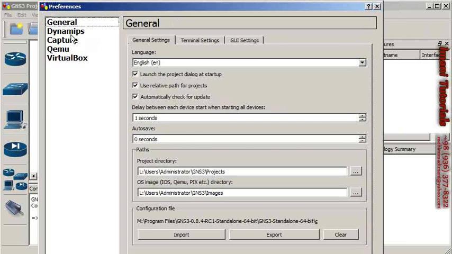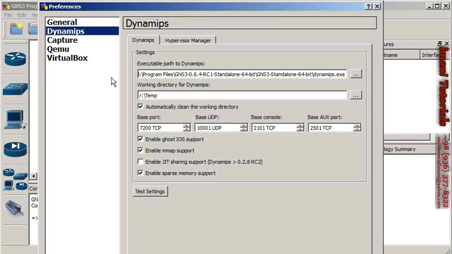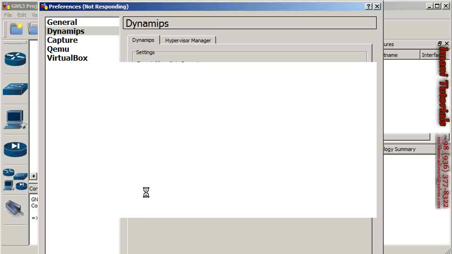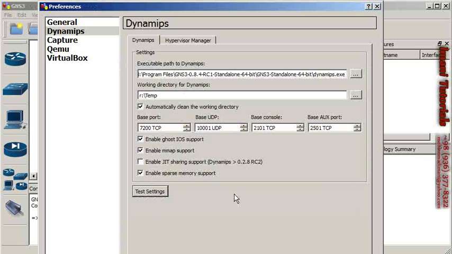For example, whenever you go to Dynamips, if you have installed this recently, you should go and test settings first. When testing settings, Dynamips starts and it should work, and you can see a green message here that says Dynamips has successfully started. If you do not see this, you have to provide the right path to the Dynamips executable in the executable path to Dynamips, or check the port numbers or anything else that is problematic.